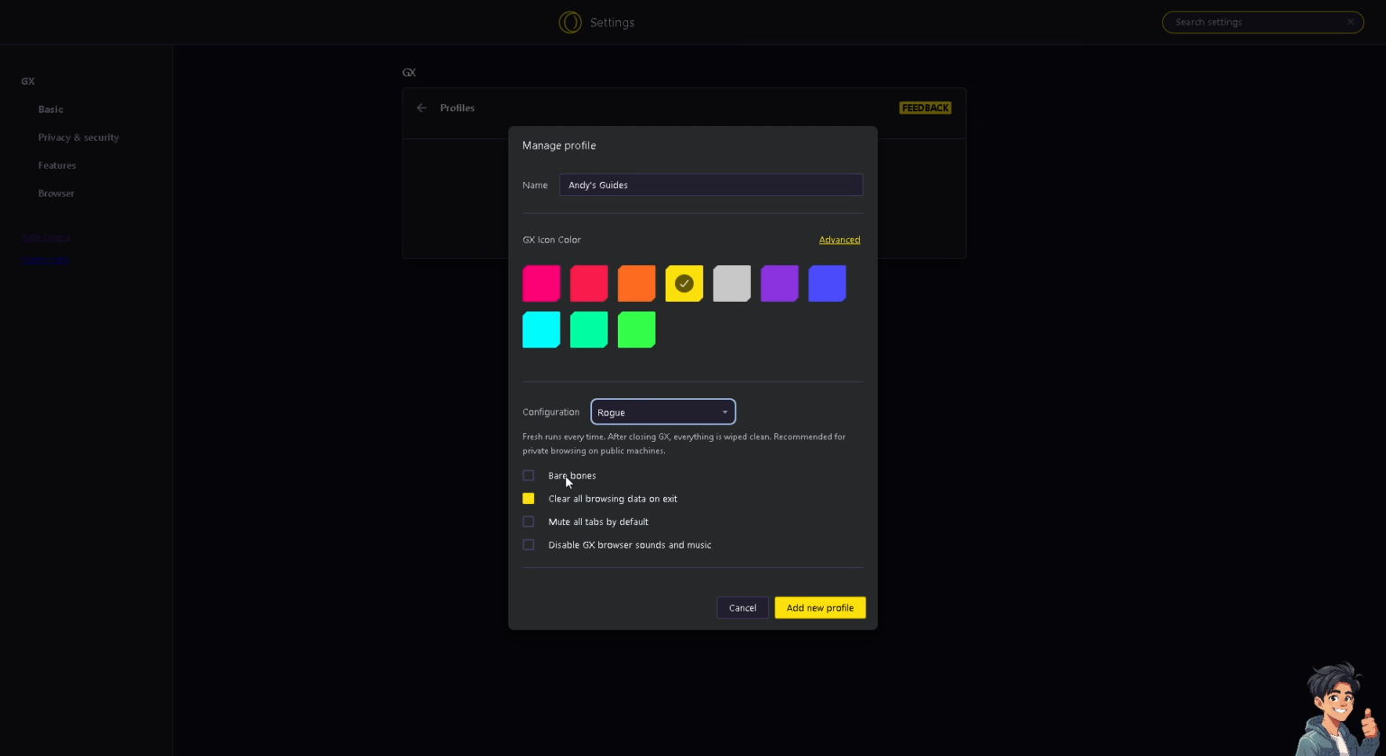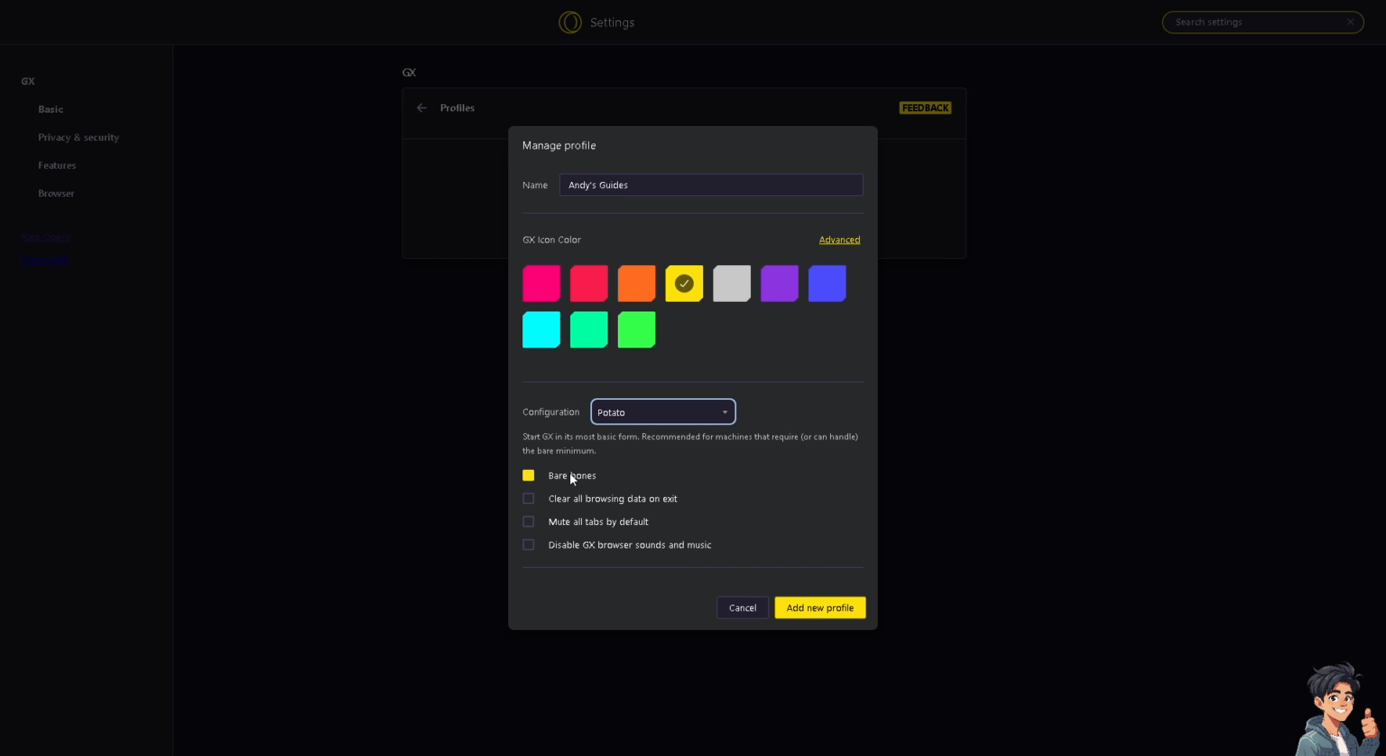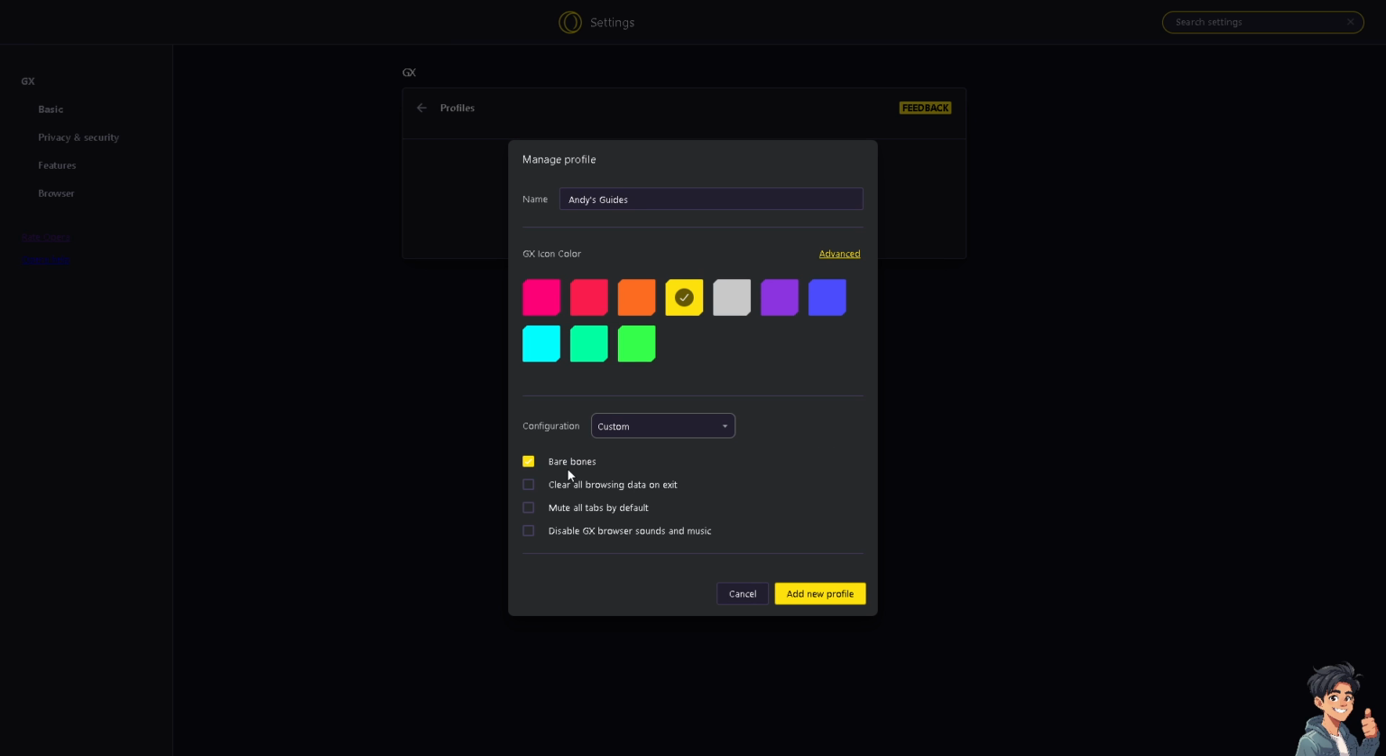Now, for rogue, you have the bare bones, you can clear all browsing data on exit, mute all tabs by default. You can also disable the GX browser sounds and music. And we have a separate video on how to change the browser sounds here on Opera GX. In terms of the streaming, you see some of the sections have been highlighted for you, depending on the priority. In terms of the potato, the bare bones has been set off. In terms of the custom, it's up to you whether it could be the bare bones, or you can clear all browsing data on exit, mute all tabs by default, or disable GX browser sounds and music.